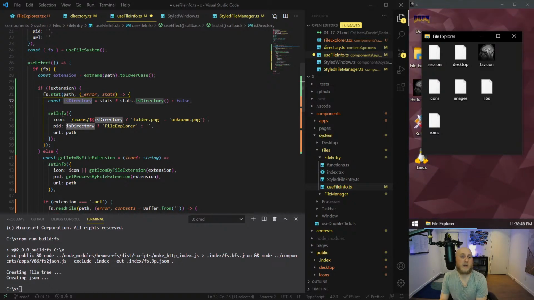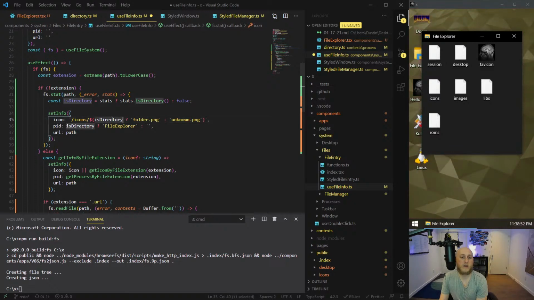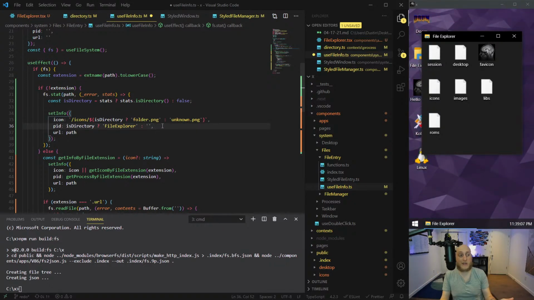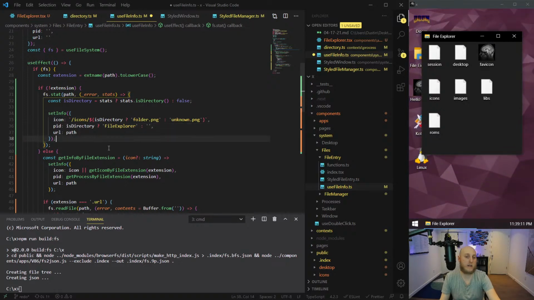And then if it's a directory, the icon is going to be icons, and if it's a directory, use folder, otherwise unknown. And for the PID, if it's a directory, we want to open it in the File Explorer app that we made. Otherwise, again, it's unknown, and for now, we don't open it in anything. In the future, maybe we'll open it in like a text editor and let you see the content of it. And then this part's the same URL path.